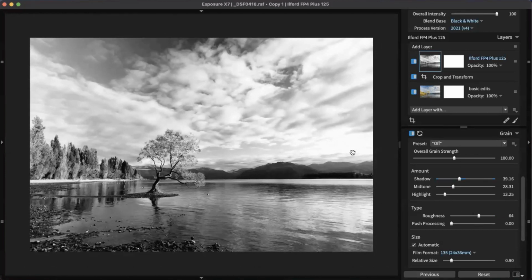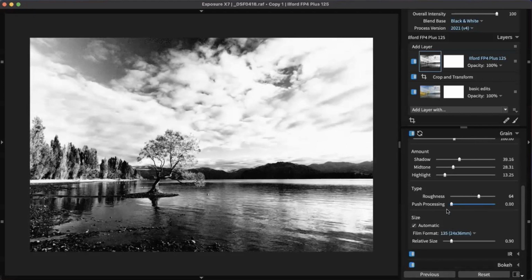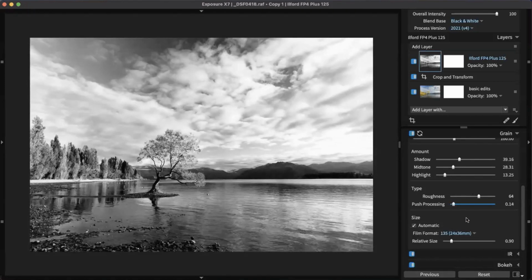All right, so one of the other things that we can do to our grain is we can add some roughness. Another thing that we can do is add some push processing. Now, push processing is a film trick that you do when you run out of film or to develop it faster than it needs to be. You use different chemicals. So what we can do is add a little bit of that, and that's going to do two things. It's going to increase the contrast in the image, and it's going to intensify that grain, okay? So I'm just bringing that up a little bit just to give us a little bit more of a punch to the grain overall.